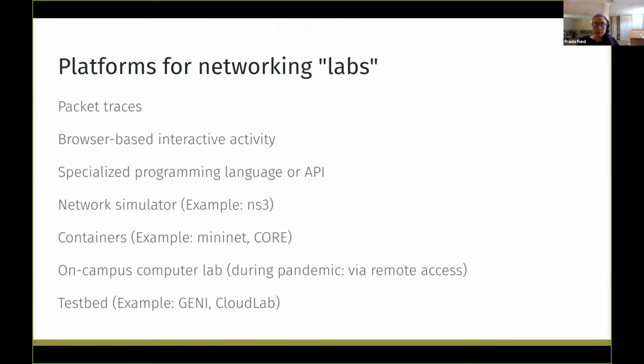Some of the white papers spoke about a specialized programming language or API that students could use. You can use a network simulator to do simulated labs. Many people are using container-based platforms like Mininet or CORE for networking labs. Some white papers spoke about an on-campus computer lab that students could access remotely during a pandemic. And then, of course, I used a testbed, for example, GENI, but there are others such as CloudLab and others around the world to offer networking labs to students during a pandemic.